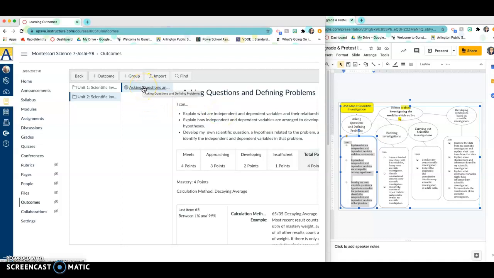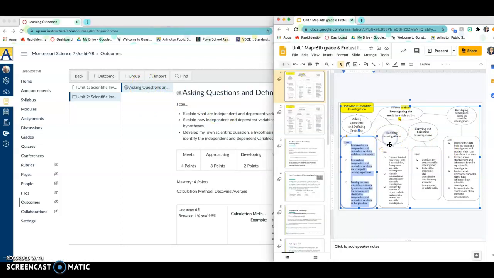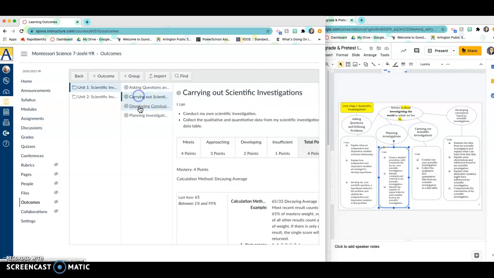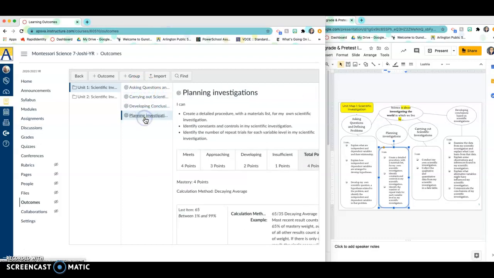So if I was going to incorporate all of these, I would do it 3 more times. So I would add another standard for planning investigations, another one for carrying out scientific investigations, and then the final one, developing conclusions based on scientific investigations. So I have done that here. See, you can see all of my 4 standards here. And so now I'm going to show you how to incorporate these within your assignments.